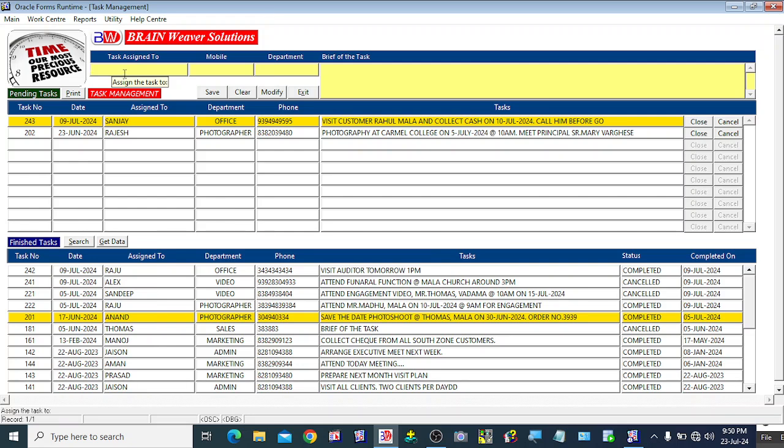To use this task management, at the top side you can see to whom this task is being assigned, the person's mobile number, the department in which he is working, and a small brief about the task. For example, I have asked my accountant to meet the auditor this weekend.